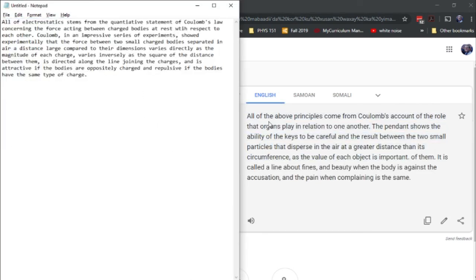All right. Okay, this is interesting. All of the above principles. So somehow, all of electrostatics turned into all of the above principles. Wow, how did that happen? Comes from the Coulomb's account. Okay. Quantum statement of Coulomb's law. Okay, I can get behind that. Of the role that organs play in relation to one another. Oh, charged bodies somehow went into organs. Oh my gosh, suddenly we're in a biology textbook.